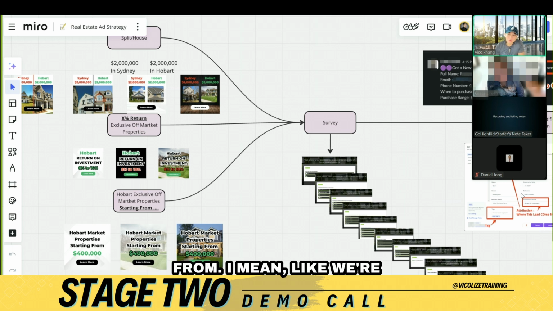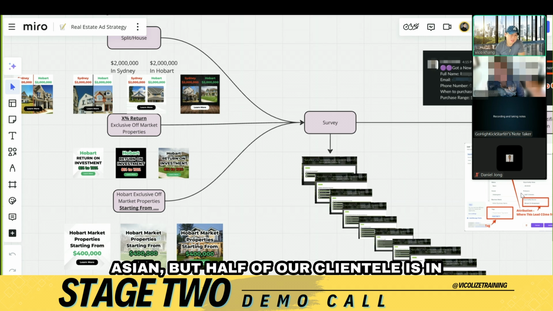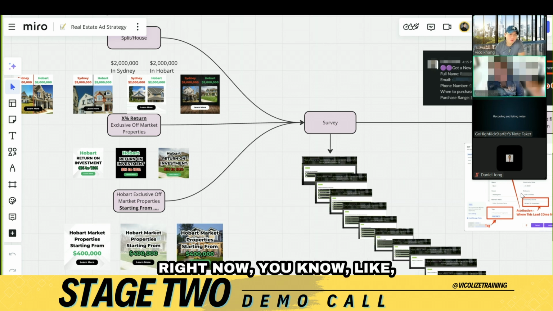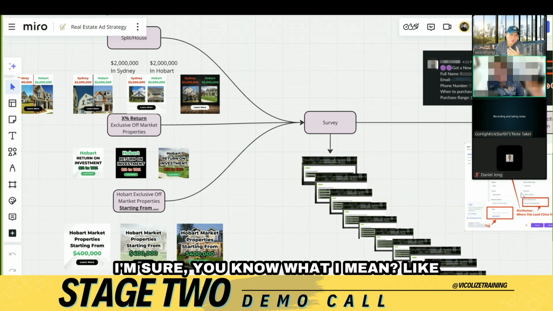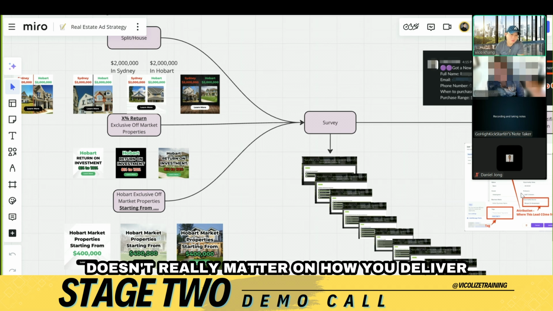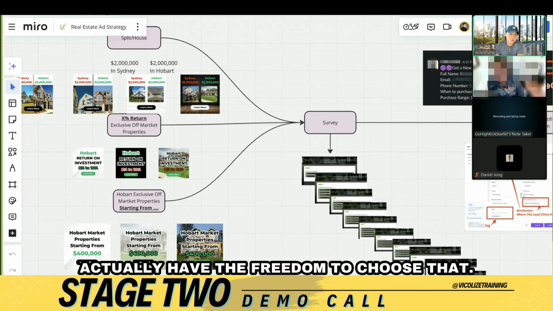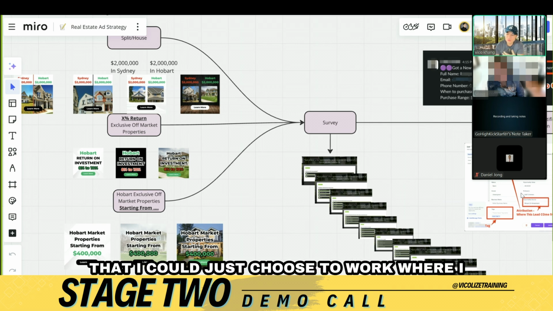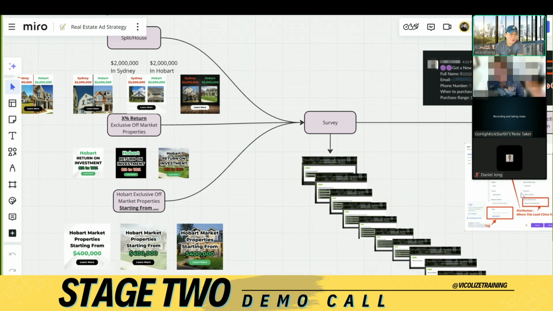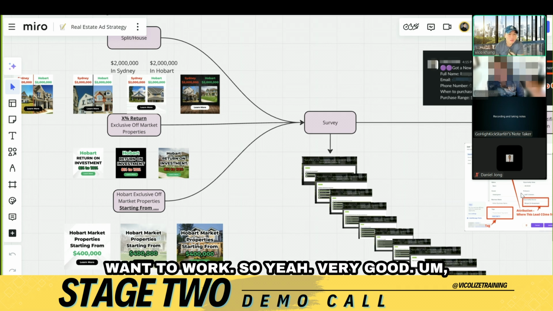We're still working with Australian and Asian clients, but half of our clientele is in the US. With our business, the location doesn't really matter for how you deliver the service. And I'm from Asia, I want to live in Asia, so I actually have the freedom to choose that, and it's very empowering that I can choose to work where I want to work. Yeah, very good, very good.